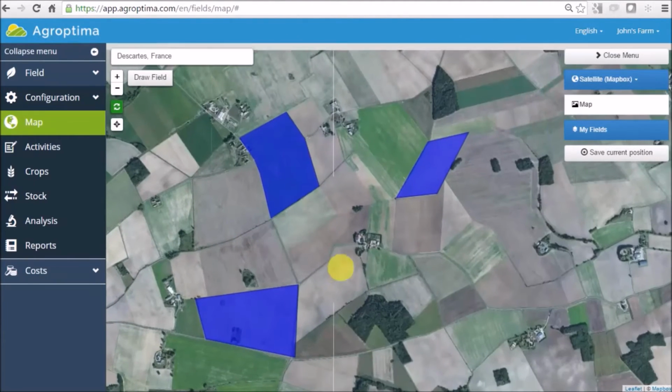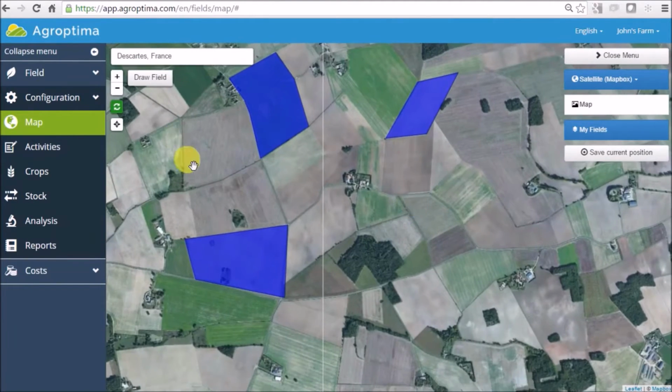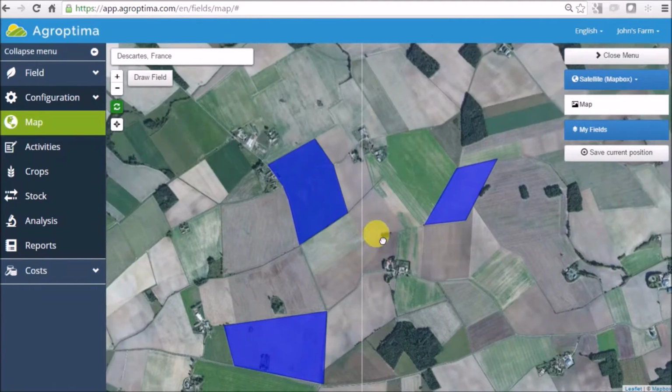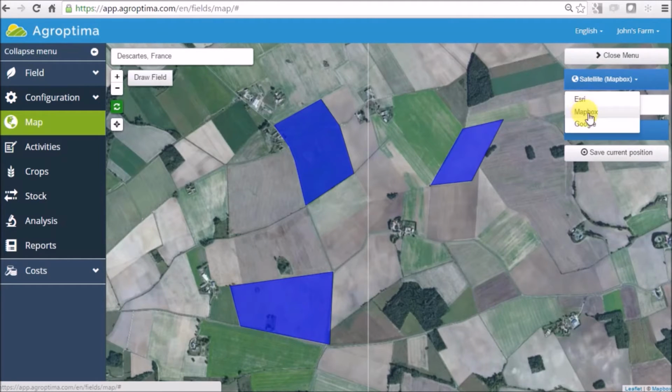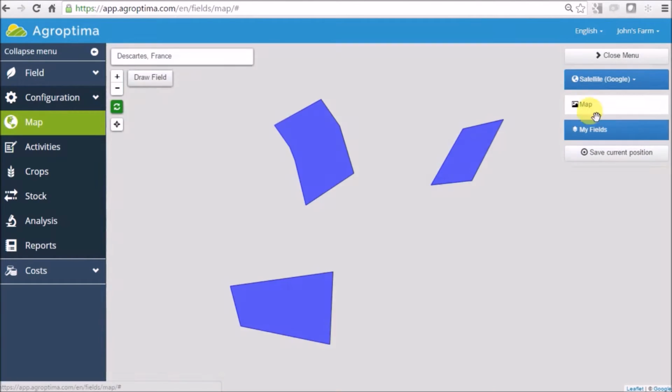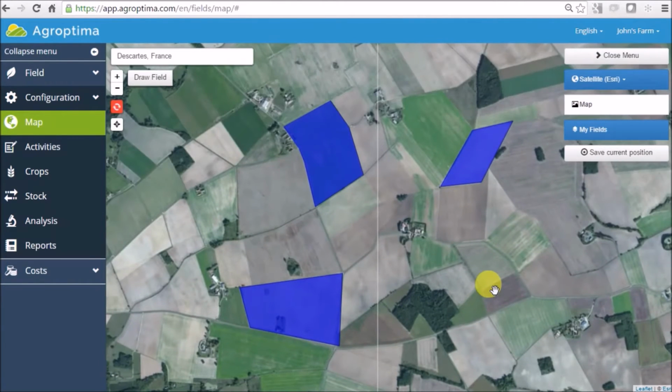Once you have drawn all your fields, you will be able to see them already in your phone, so it's automatically synchronized. One important thing is that here you can select the maps provider. So if an image is not clear enough, you can try Mapbox, Google Maps or Esri, and you can choose the one that is better for you.